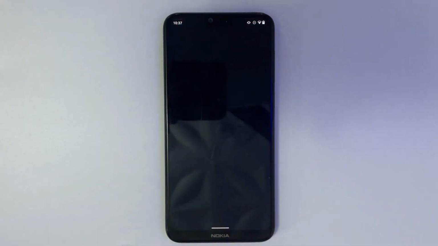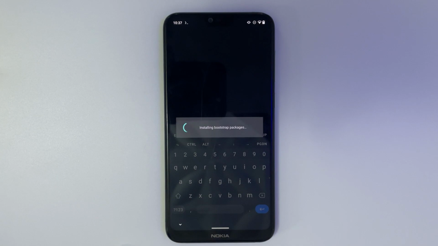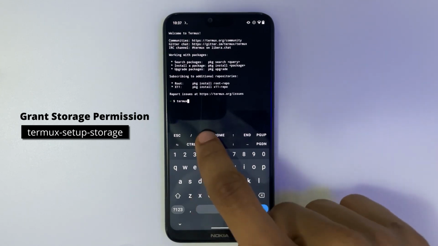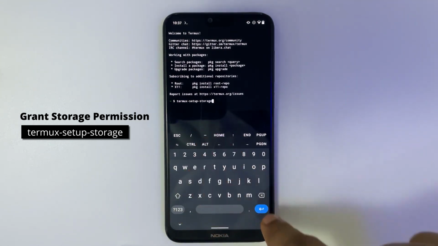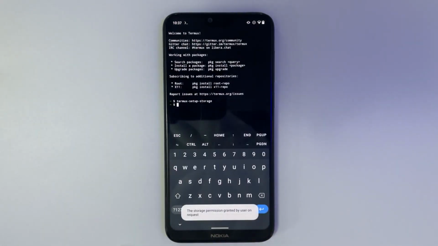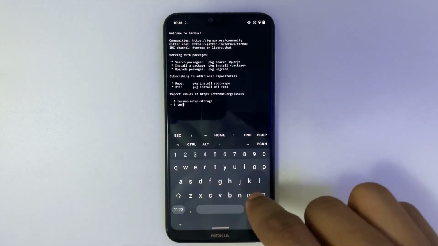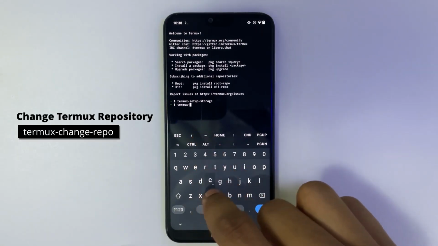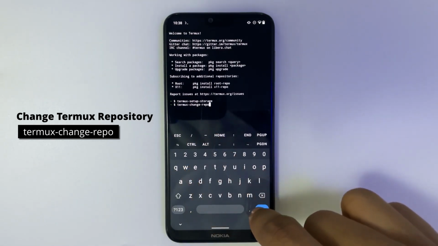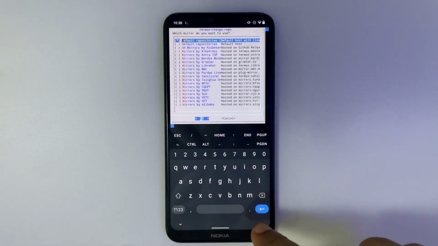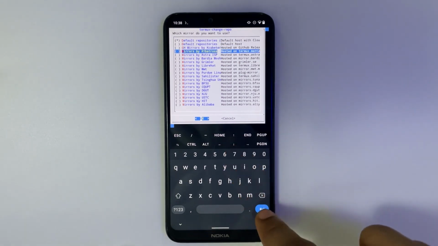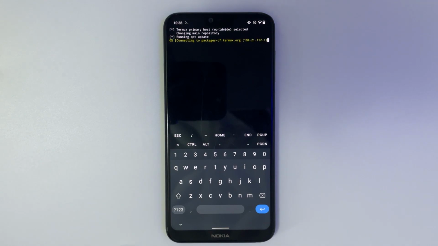Now let's open Termux. First, we're going to set up storage by entering termux-setup-storage. Type it exactly as seen, and then allow permission. Next, we're going to change the repository, so type in termux-change-repo. Enter. Select main repository, and then we can scroll down to Mirrors by Albatross, which is what we're using, and then hit enter. Now it's going to take a few minutes to update.